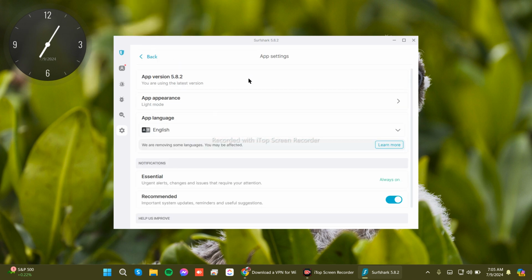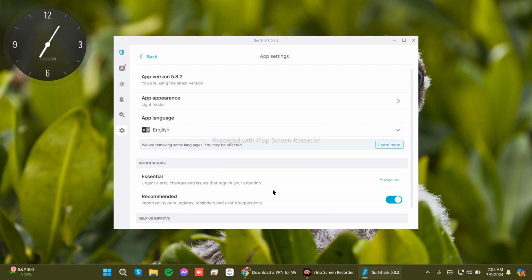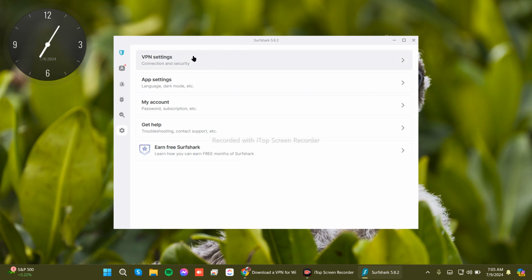And then there's app settings. This does not really matter. It's just what color mode you want and all other stuff. Updates will come on. You don't need to mess with this. If you need to change any settings, just go into VPN settings, and that should be all right.